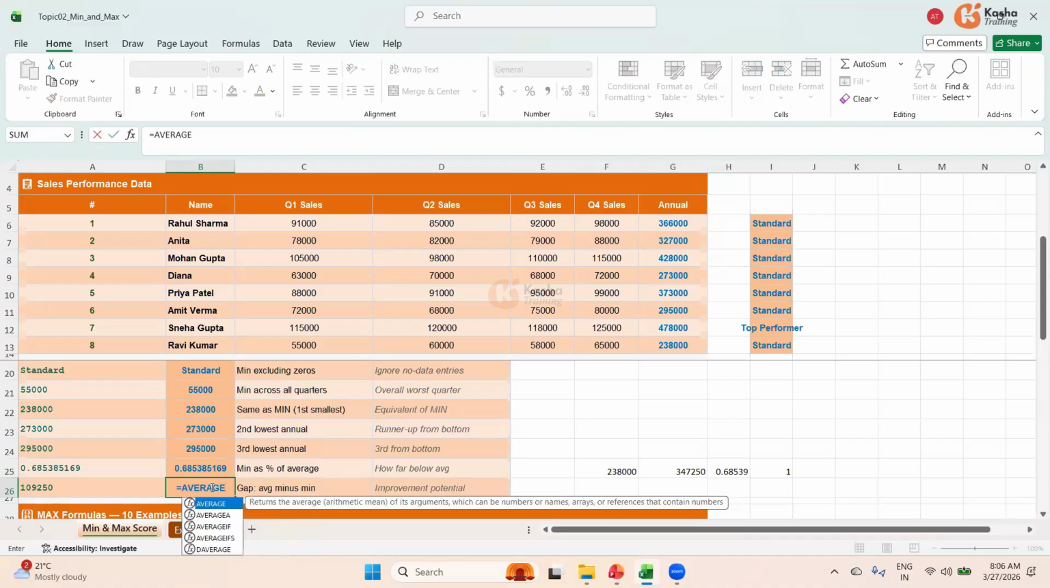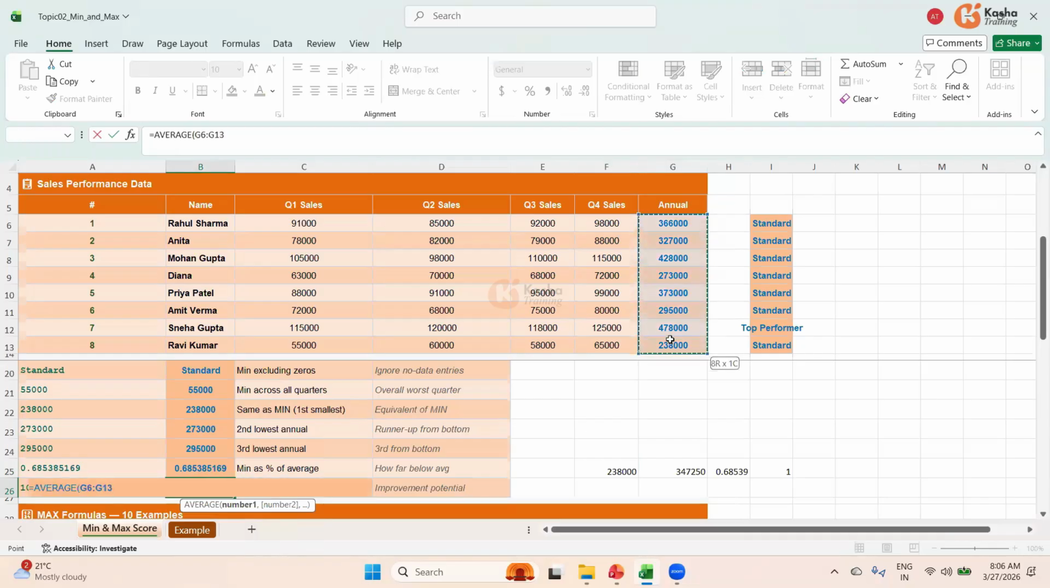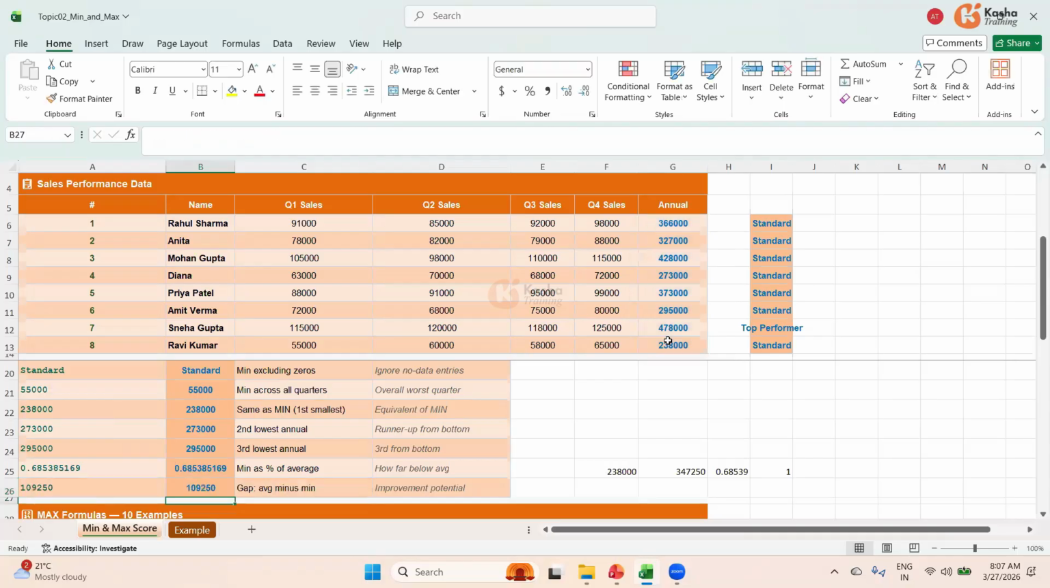So this average, I'll select it from your G6 to your G13, and I will close this bracket here. Then I'll figure out your minimum, and again I'll select it from your G6 to your G13, and then I will close it. So if I press enter, you can see here.